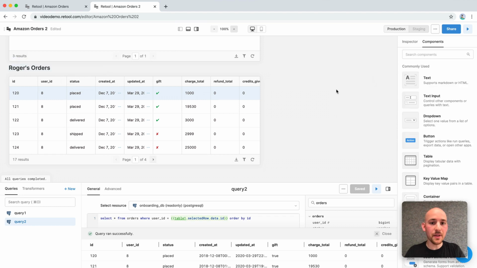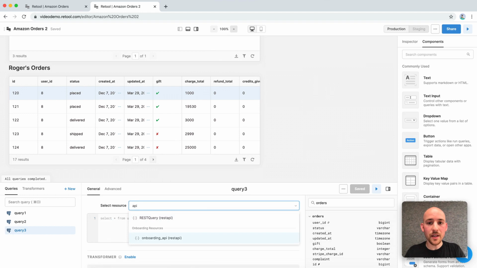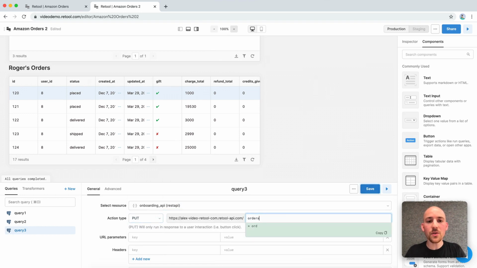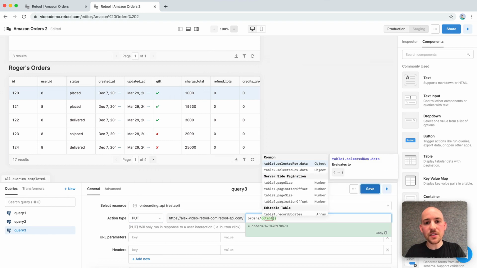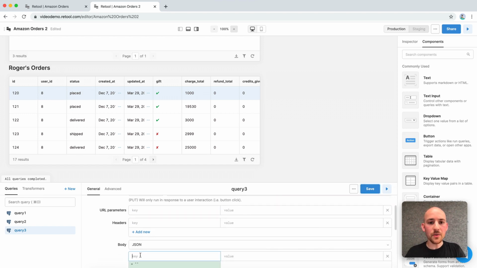So we already set up an API endpoint for this. So we just need to create an API request. We'll do a put request actually. We'll hit the orders endpoint and pass in the order ID. So in this case, it's table2.selectedRow.data.id. Then we scroll down to the body. We'll set gift to true. That will mark it as a gift.